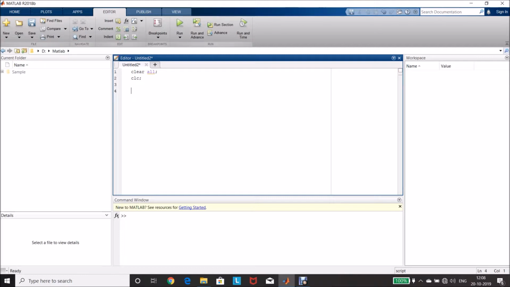Then x comma y, the center of the circle, I am taking it as 0 comma 0. x equal to 0, y equal to 0. Then the radius of the circle, r, I am taking it as 5 centimeter.